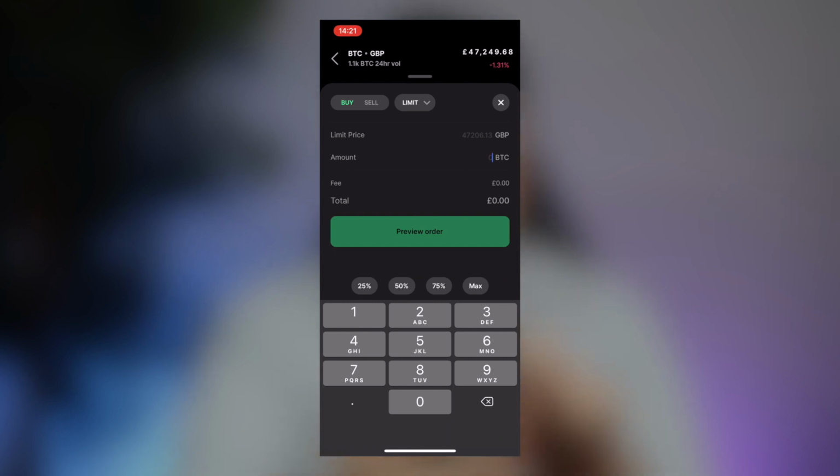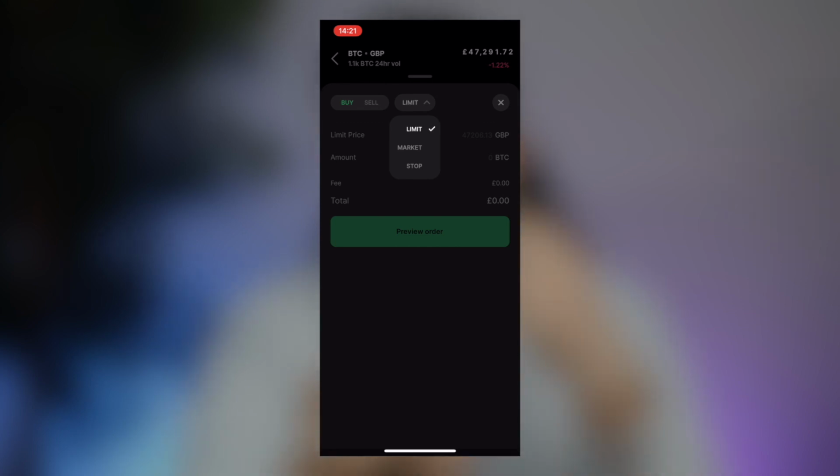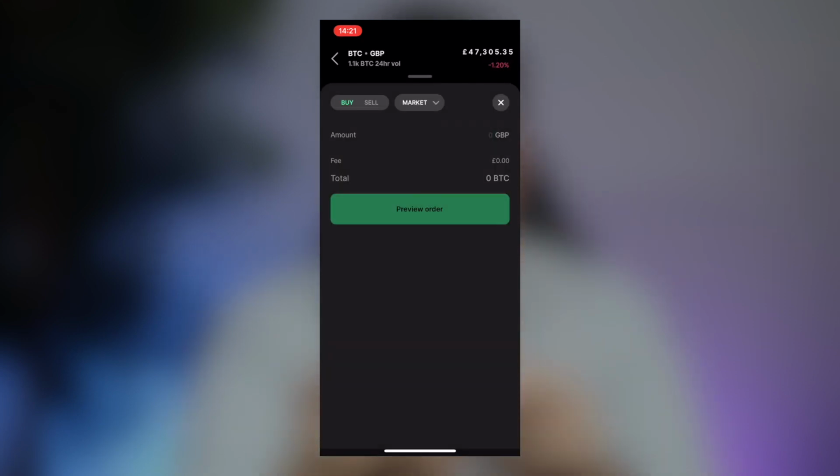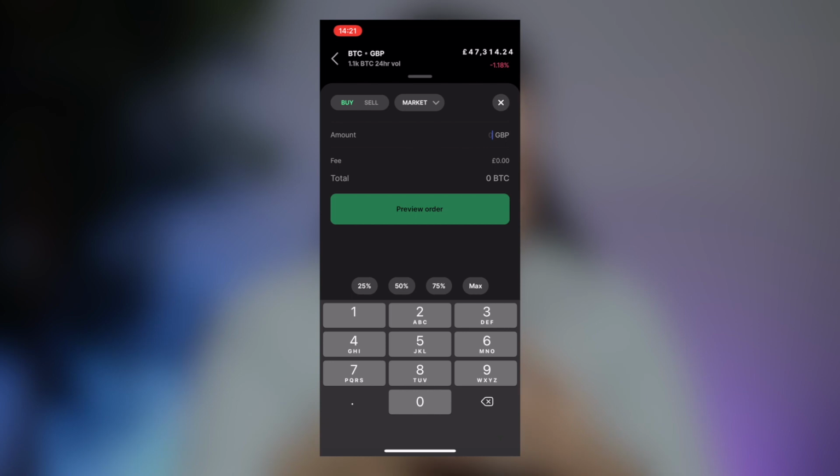And basically what we're going to want to do is click on the option at the top where it says limit, because we're not going to be placing any limit or stop orders today. What we're going to be doing is buying it at the market price. So we're going to click on the market section. And then what we simply do from there is just put in the amount of Bitcoin in terms of GBP that we want to buy. So in our case, it's going to be £100.